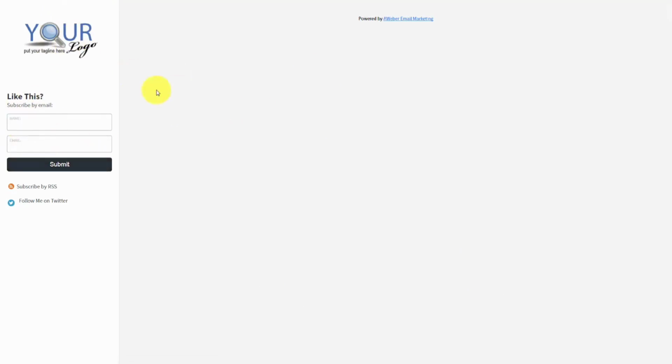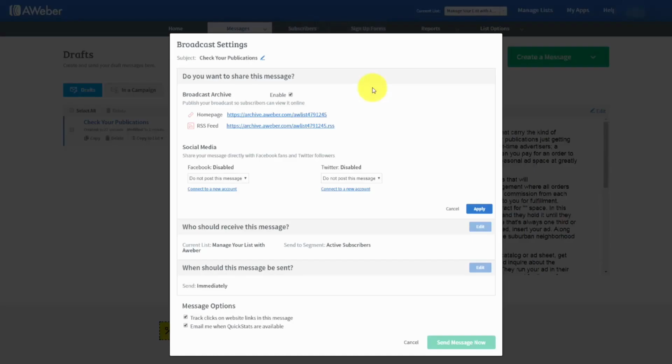And what we can do is we can share this broadcast archive just as we would any other web page. So when we publish to a broadcast archive, it's almost like publishing to a web page. And the same thing is going to be true with our RSS feed. Now we can also post to our social media accounts, and we can do that to a particular page or a particular Twitter account. And we can do that by connecting to a new account in these areas. Now we're not going to do that right now. We've actually already determined in our settings that we are not going to connect to Twitter or Facebook, but you can, so that your broadcast email will appear there.